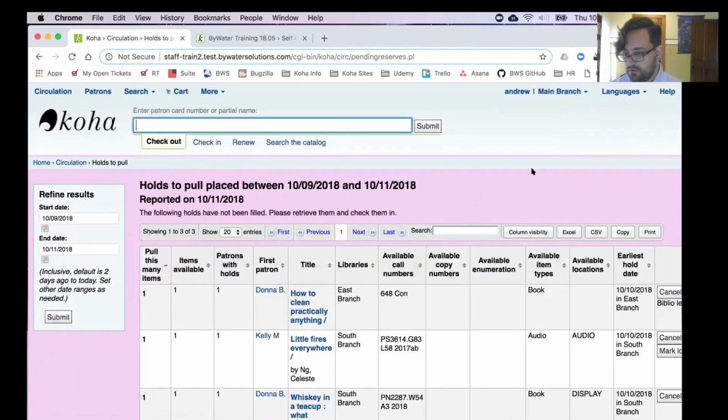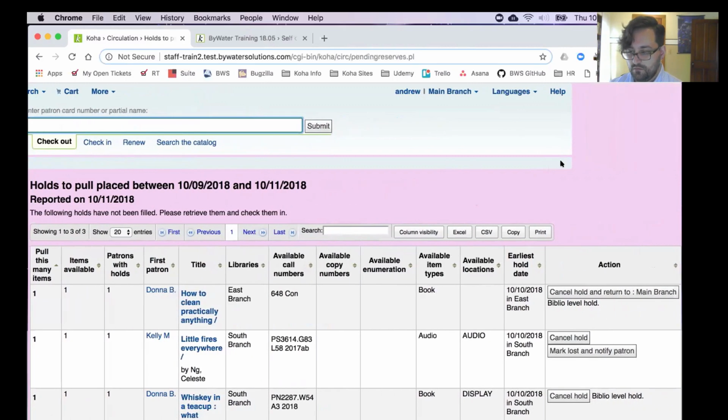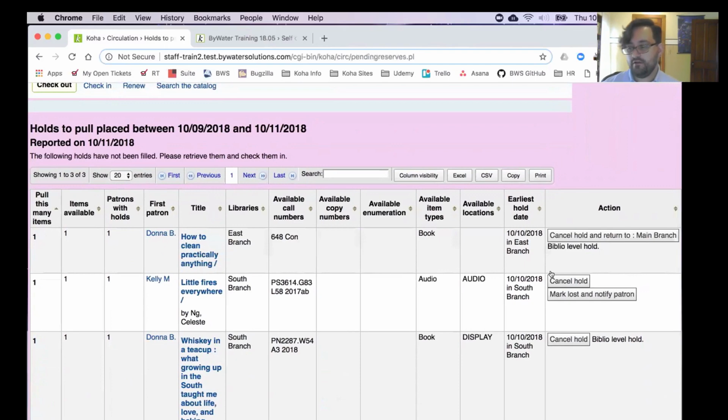So in holds to pull, my screen size isn't great for this. You can see that we now have some new buttons here, mark lost and notify patron. So there's a system preference to go along with this to turn on this feature, to be able to, from the holds to pull list on item level holds only, go ahead and right from here say, this book isn't here, I want to mark it lost and let the patron know that this item is lost. I'm sorry, just scrolling to find those system preferences.